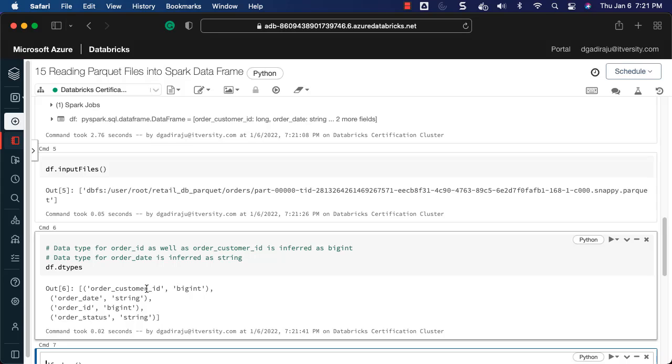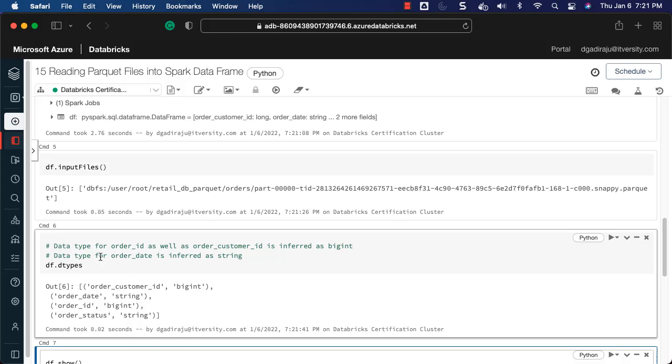When it comes to order customer ID and order ID, they are of type bigint. When it comes to order date, it is of type string, along with order status. Even order status is of type string. You can see here the data type for order ID as well as order customer ID is inferred as bigint. When it comes to the data type of order date, it is inferred as string.